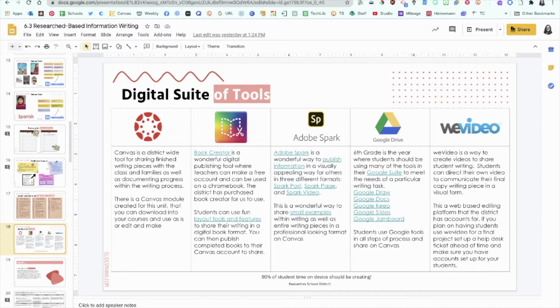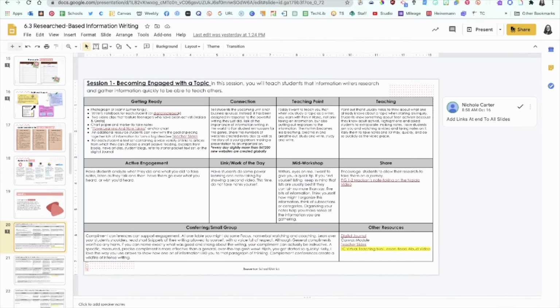So for example, we're really focusing on Book Creator and Adobe Spark Page for this particular unit. In Bend 1, students are doing a lot of research actually on teen activism and doing a short essay. In Bend 2, they're using Book Creator to do a chapter book. And in Bend 3, they're creating a website on Adobe Spark Page. So those are the areas of focus for this particular unit.